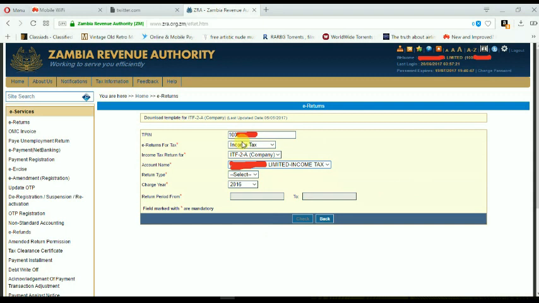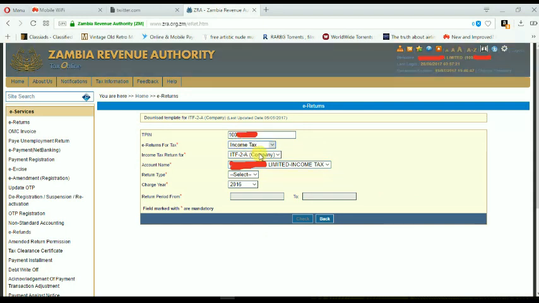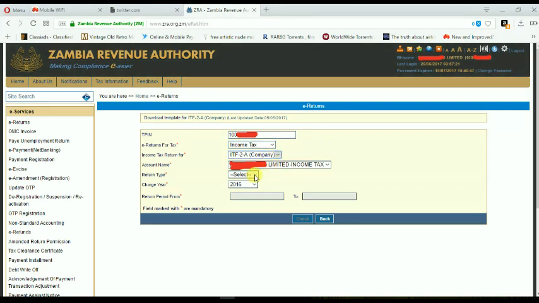Once you click on that, it then brings in your account name, which is the company name with an addition of income tax at the end. Then you also have the returns type and the charge year. When you click on the returns type, there's original and amended. Original is the original one you're sending. Amended is if you're doing any changes. Then on the charge year, once you select the year, it's going to put in the returns period from and to automatically, from 1st January of that year to 31st December of that year. Then you click on check.